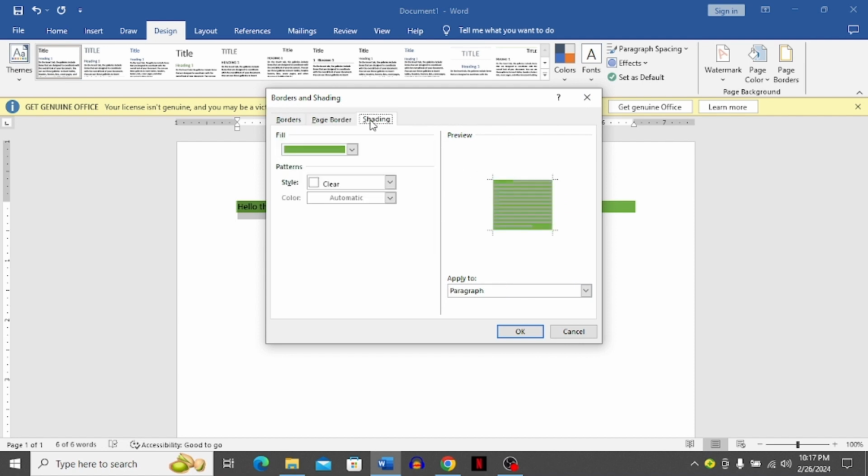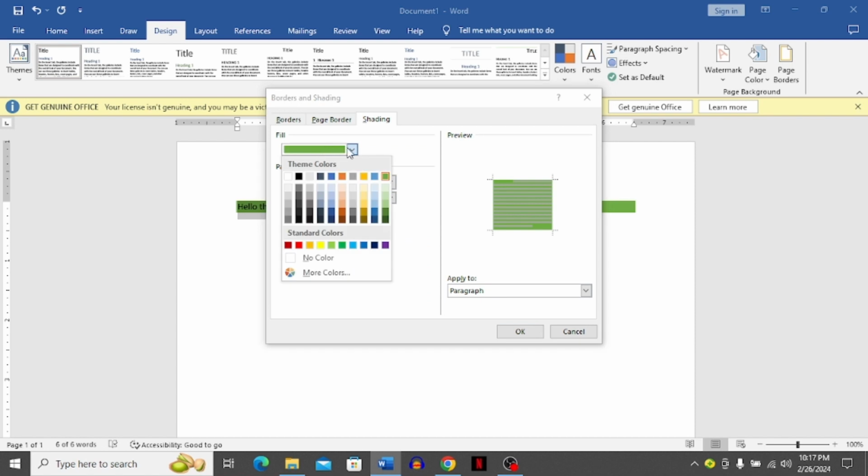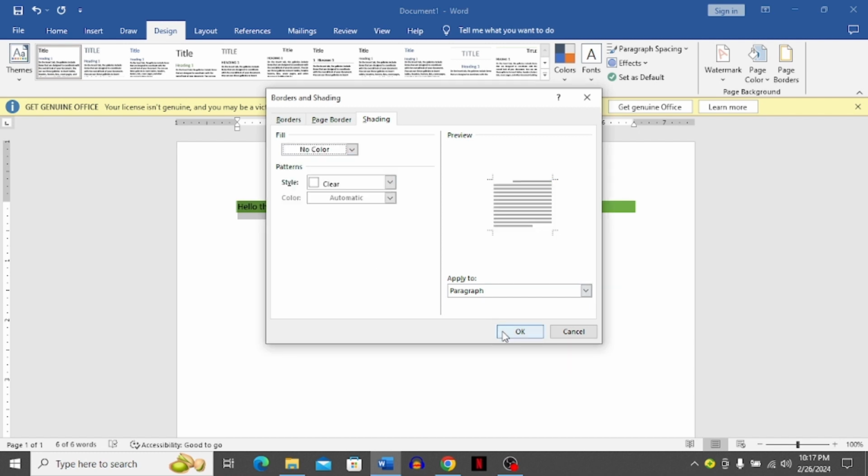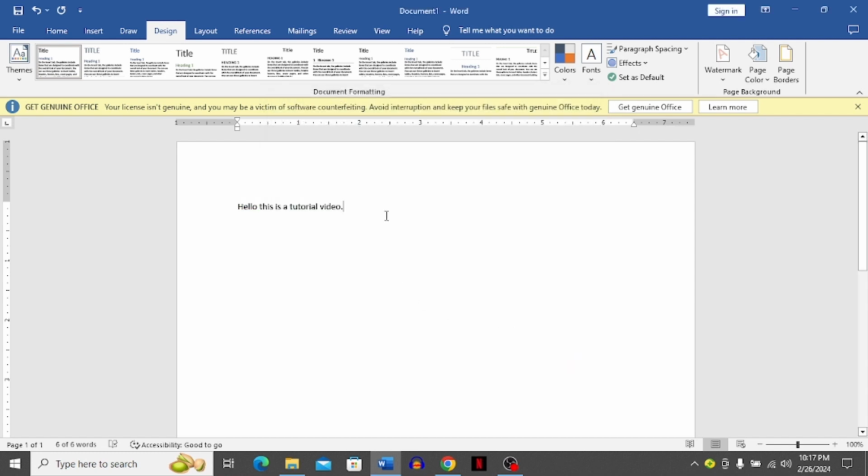In this menu, choose shading, and now simply choose this fill color option over here. You simply have to click this arrow or choose the color over here and then click no color. Now simply click OK, and it's going to remove the background color or highlights from your text. So that's the process that you can follow to do so.